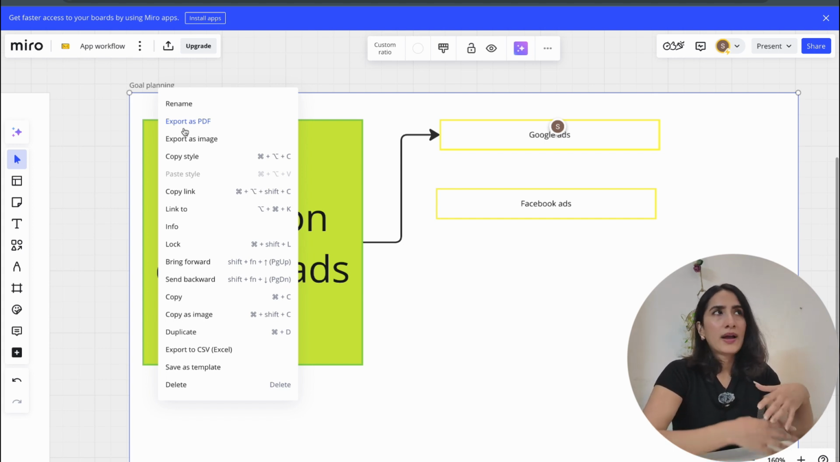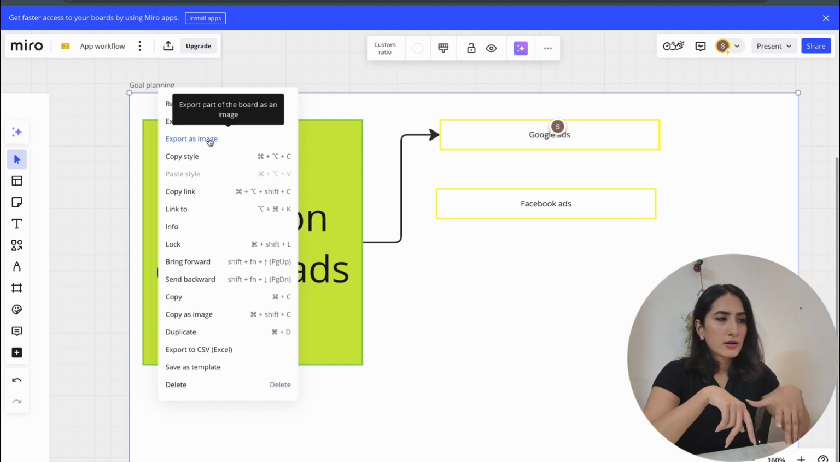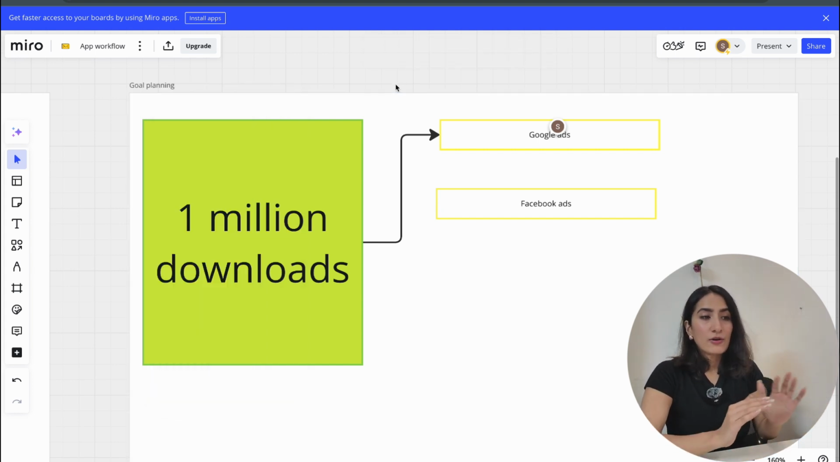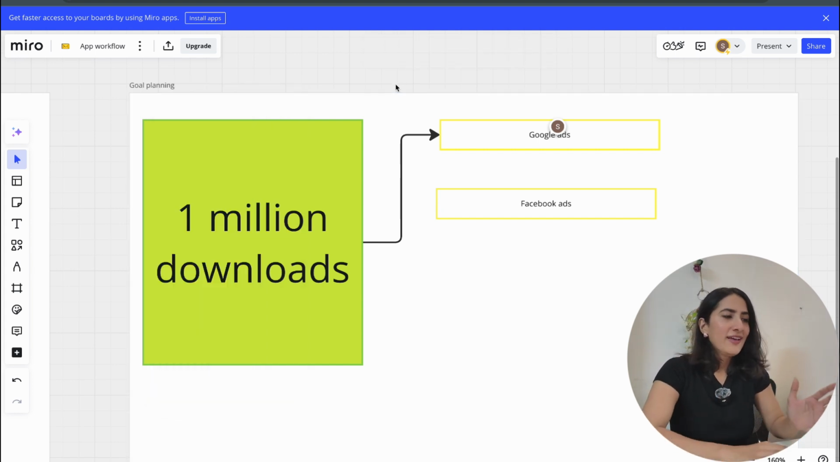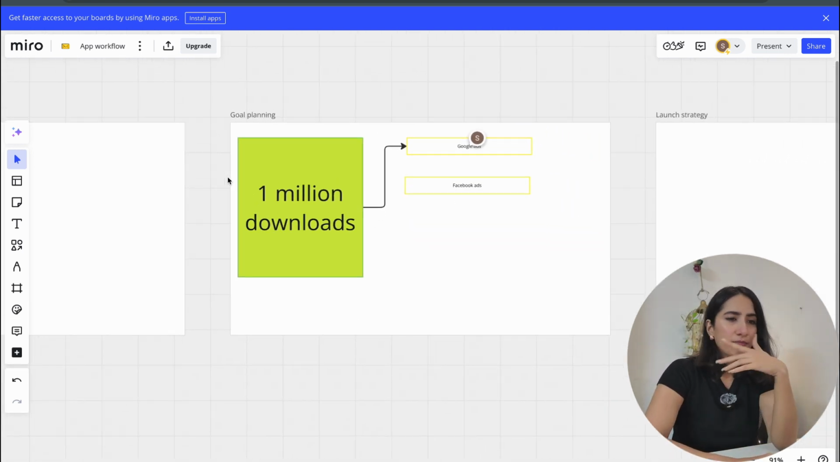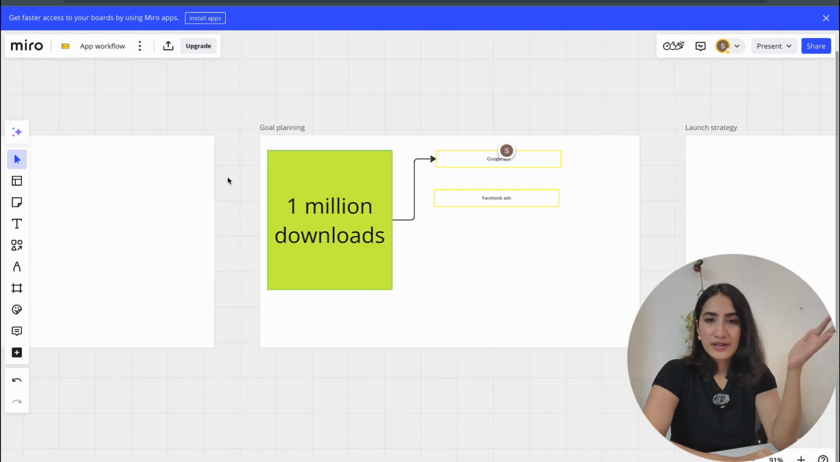For example, my team uses Miro. But when I have to send something to my clients, I don't share the Miro board with them because I don't want them to learn a new tool again. I just want them to see the image. So I just usually export it and then send it to them on email. So you can do that too. I think Miro is pretty simple and straightforward.